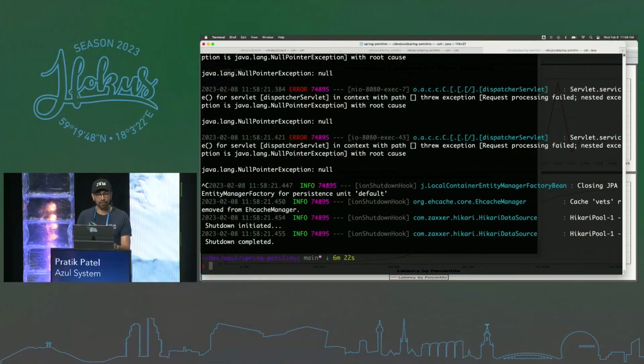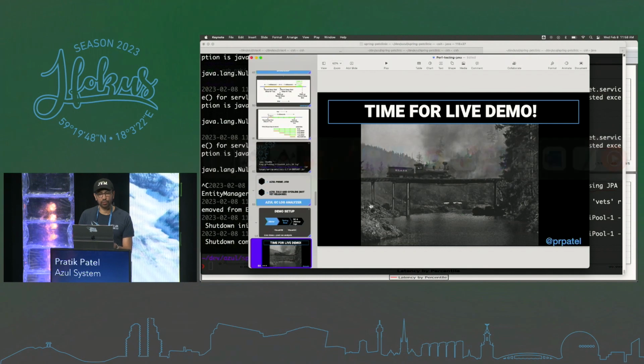Okay? So let me go stop this, because this is just null pointering for some reason. I think I hit it too hard. So anyways, we have a few more minutes left, so let's round out this discussion.